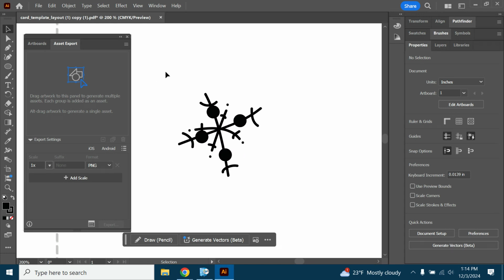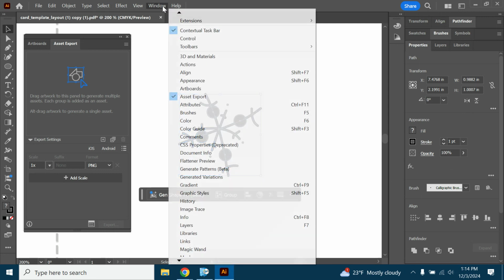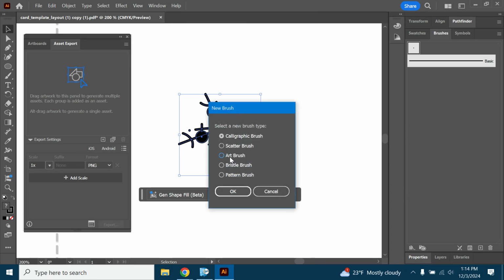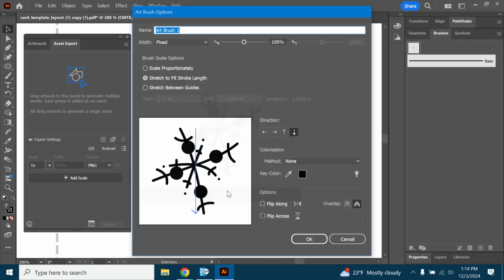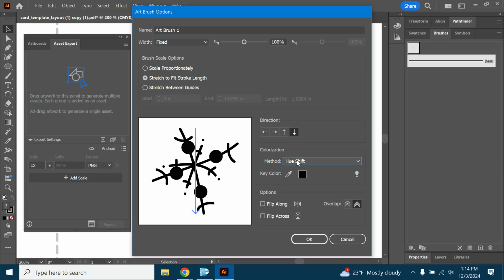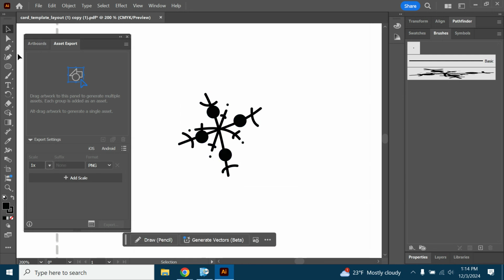Okay. Now I'm going to highlight that, and then we're going to go to Window Brushes again. Here we go. We're going to click on the little plus sign, the new brush, and then from here I'm going to just do Art Brush for now. We'll click OK. You can play around with color right here, so if you want to mess around with the color, you're allowed to do that. So, or play around with hue shift or whatever. Let's click OK.